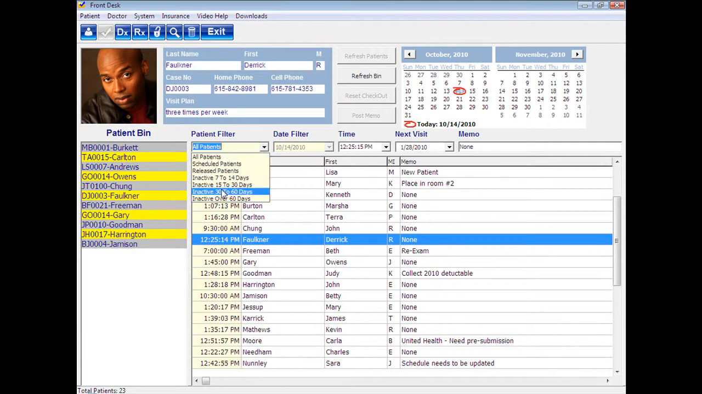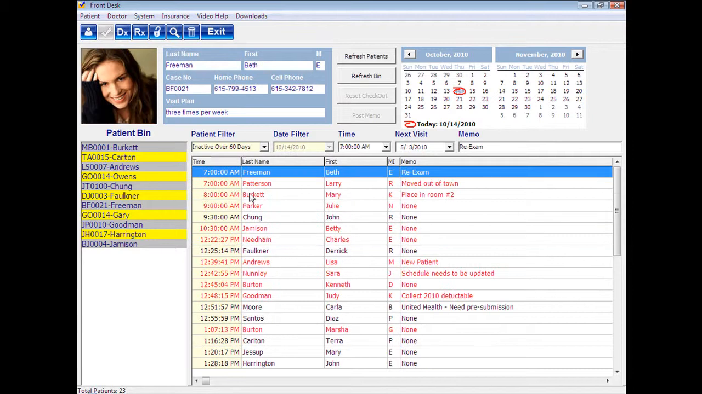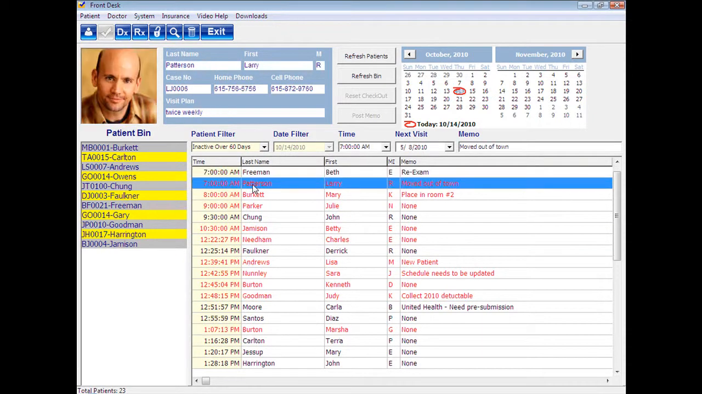Here we have one for inactive patients. This will scope the patients who have not been in your office for 7 to 14 days, 15 to 30, 30 to 60, and over 60. Let's click this one, and you'll see the patients in red need to be called or reactivated. And you can do this right here on the screen and give a reason why the patient won't be coming back.